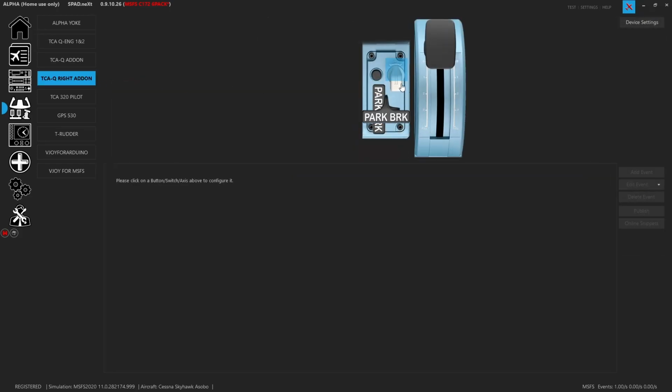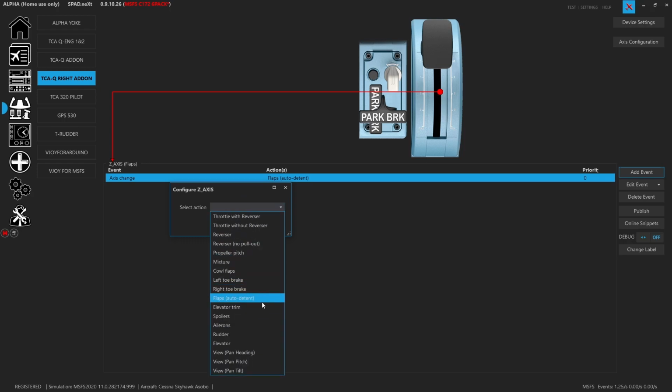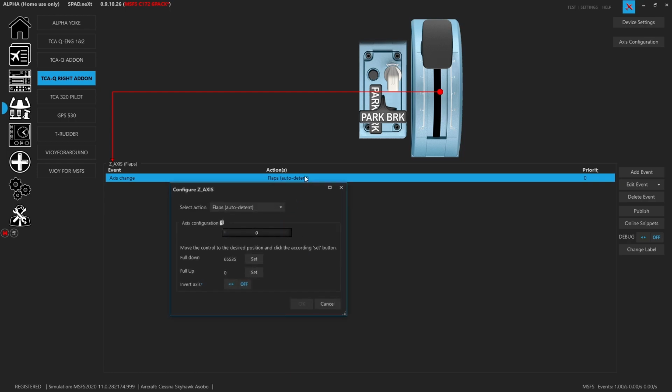So when we look at the right add-on, there is a flaps axis. And so what we did there was we clicked on add event, standard axis, and we went to the flaps with, you'll see auto detent written in brackets. So when we selected that, now you simply work in the exact same way. Full flaps up, hit the set, come all the way to the bottom, and I hit set for all the way down. And now it's going to automatically detent its way through the settings.